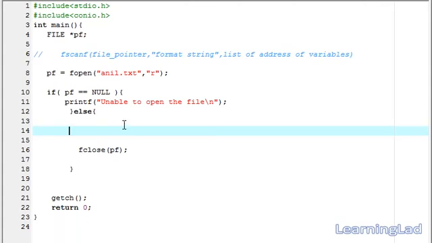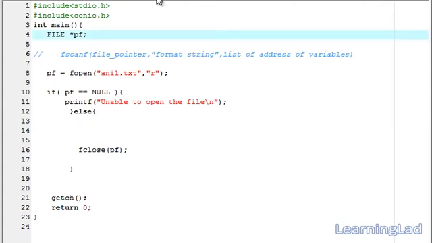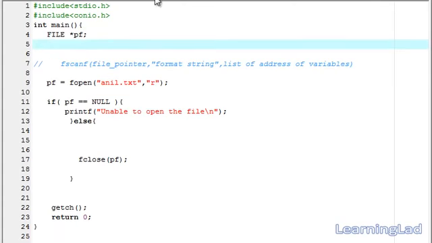When we read something from the file, we need to store it. That's why we need a variable, and it should be of type char, because we are reading a string value, so we need a character array. Let's say it's called data, and I'll define the size as 10, then a semicolon.